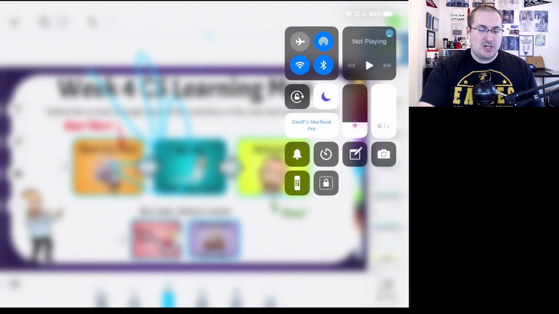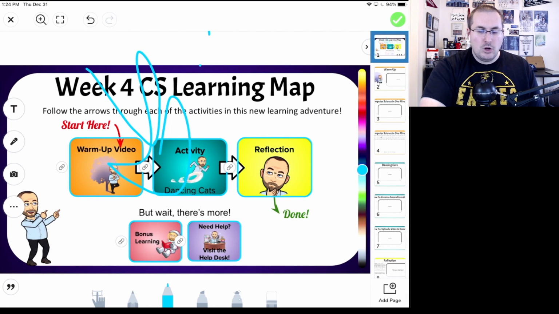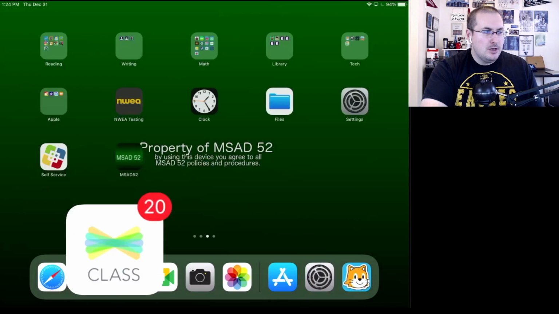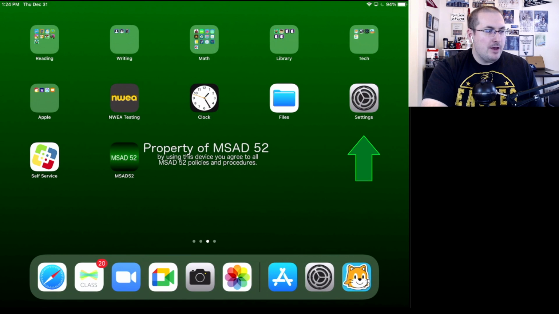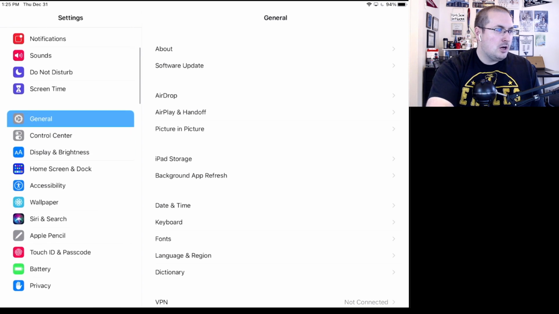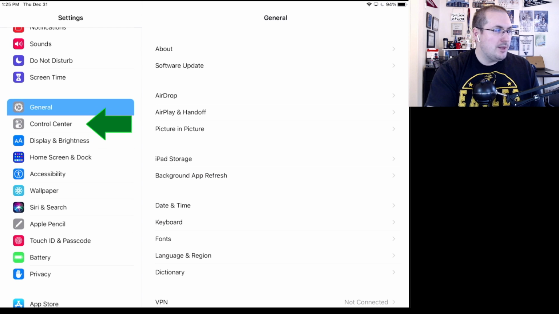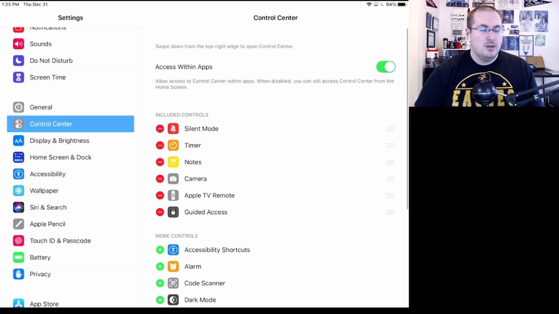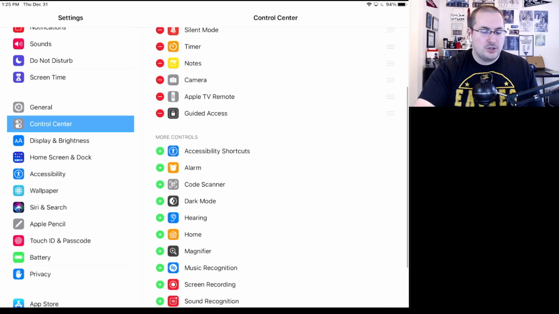So I'm going to just press anywhere outside of the control center to get rid of it. And we're going to press the home screen button to get back to the home screen. And then we're going to find the settings app right there. And so when you get to the settings, you're going to see on the left side on this little list here, we're going to look for the one that says Control Center. I'm going to press on it, and then you should see a list of different features you can add onto Control Center.